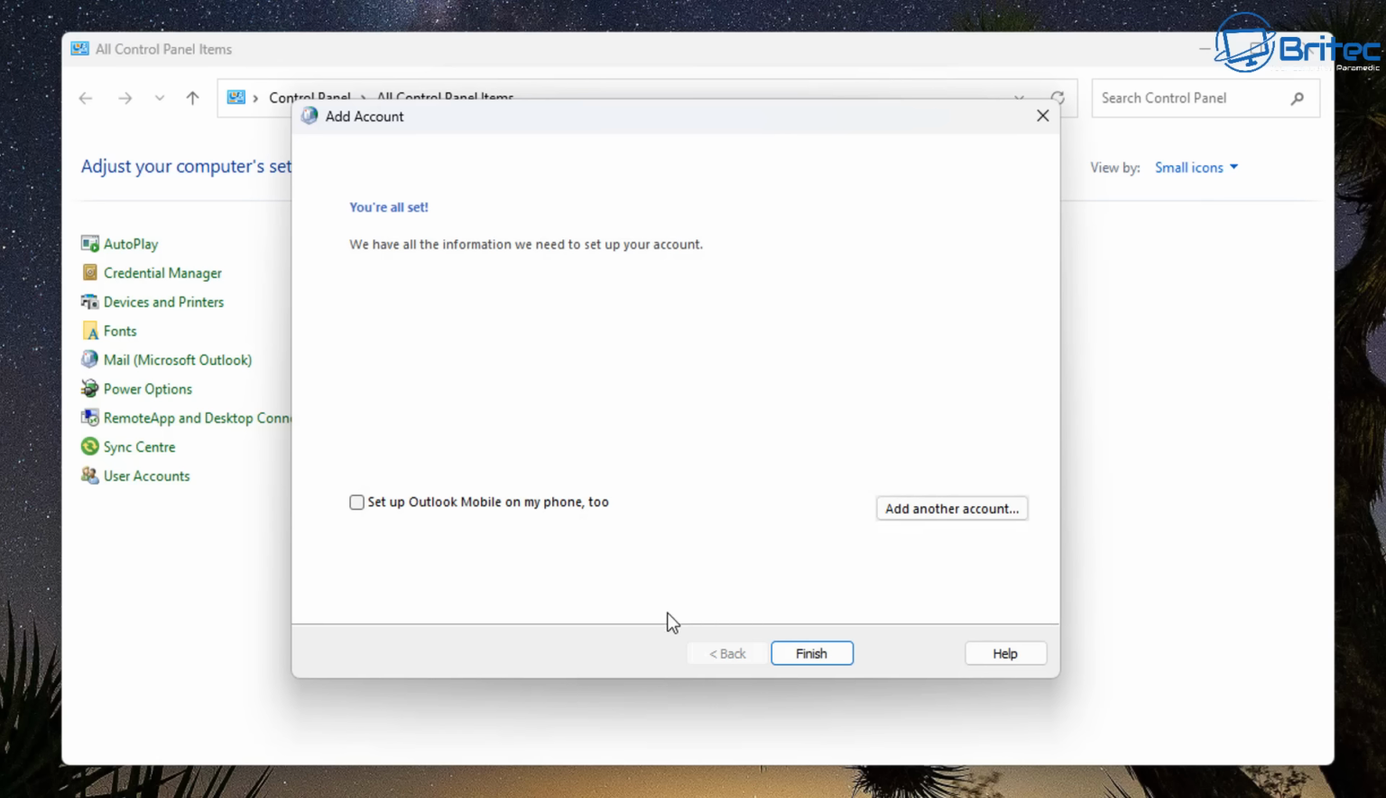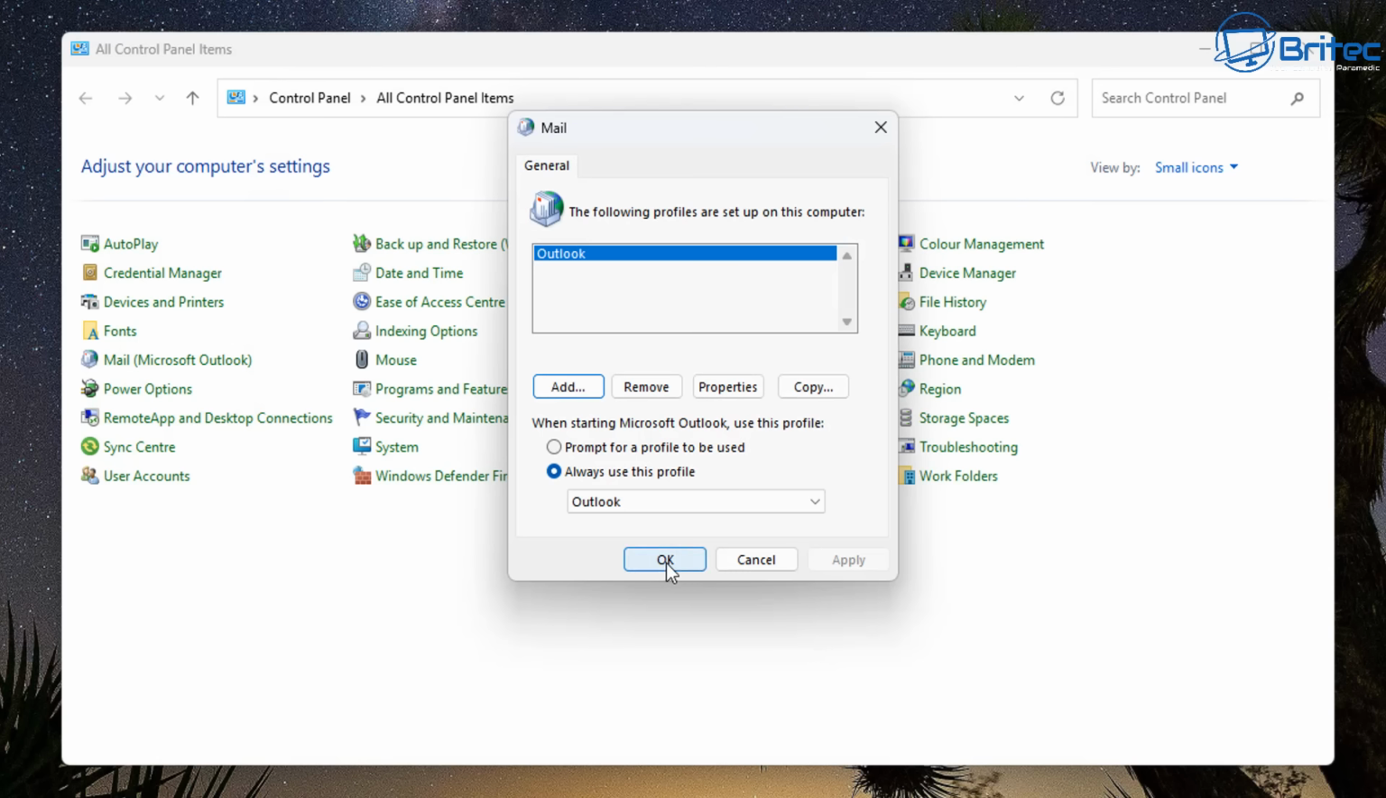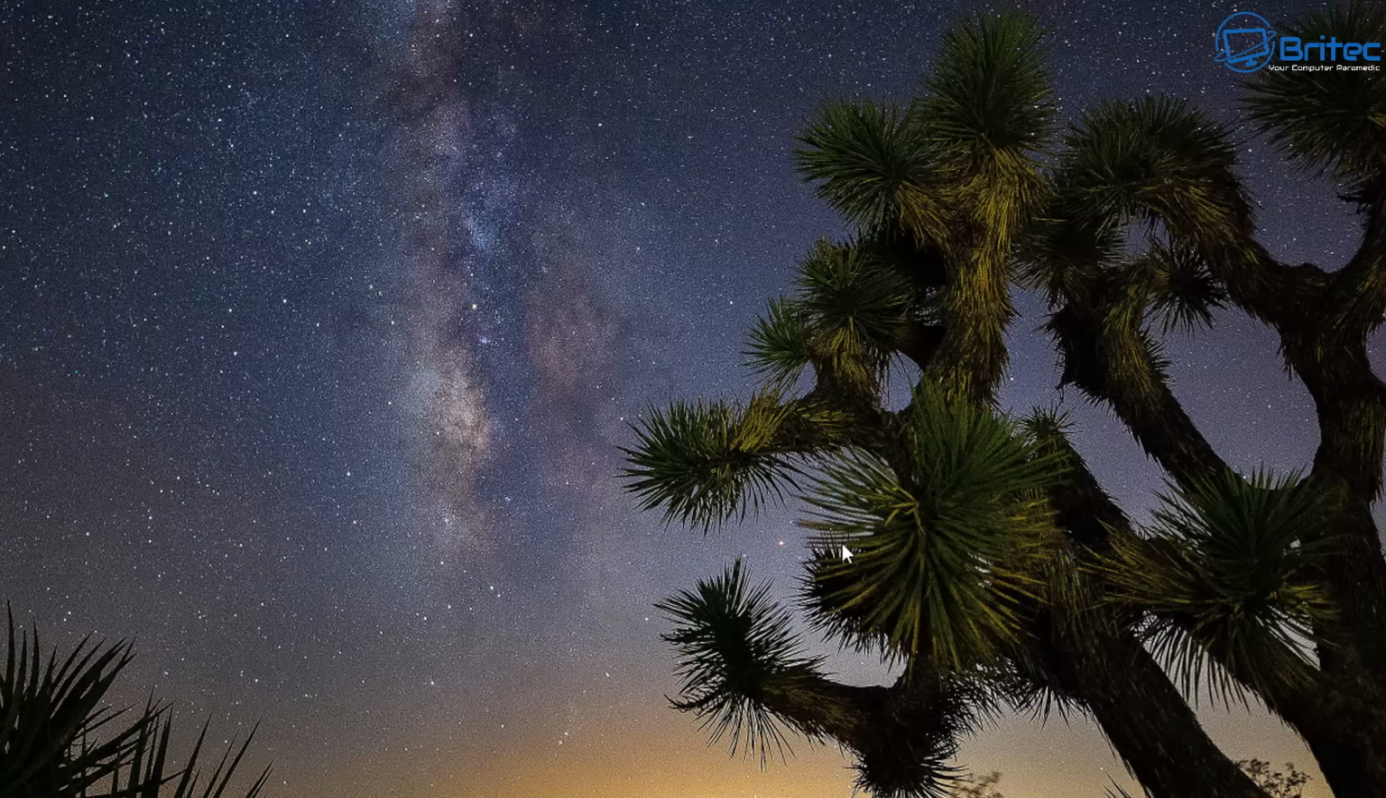But if you do want to set this up for a mobile, you can set up the Outlook mobile app by check marking this one here. I already have that set up for my mobile. So I'm going to go ahead and click on finish. And now we can also click OK here. Hopefully, with all of this done, we now should have a resolved issue.